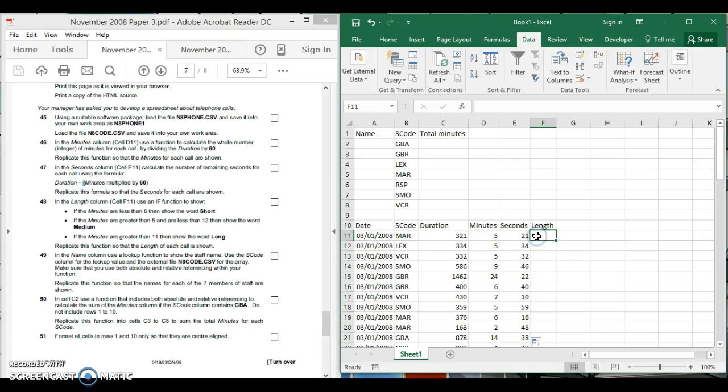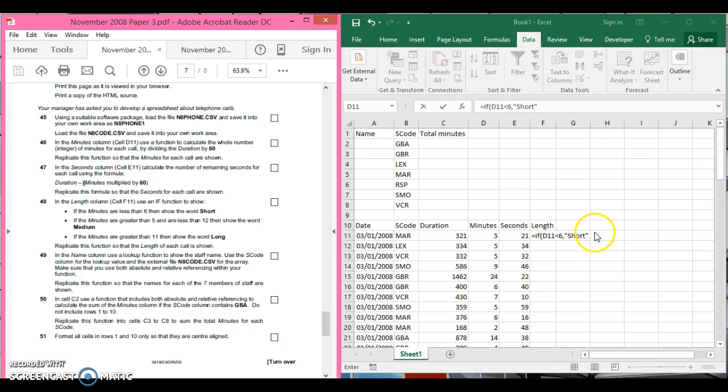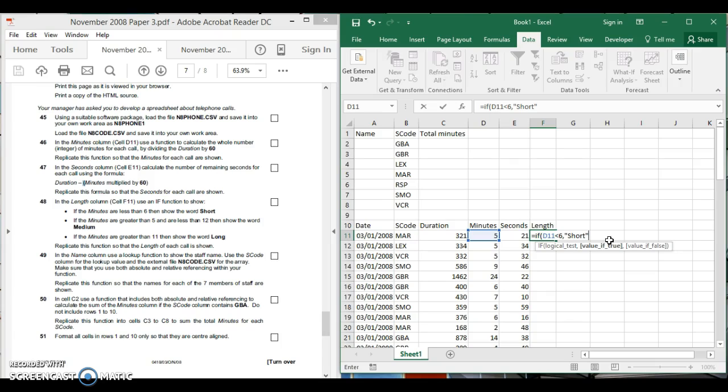Right, so first of all, we follow what it says. Equals IF, open up the brackets, and in the length column, if the minutes are less than 6, minutes less than 6, then we want it to say short. Continuing, now we need to do another IF. So you simply put a comma, IF, open a bracket, the same cell, so type in D11. Since it says if they're less than 12, they're medium, and if they're greater than 11, then we show the word long.